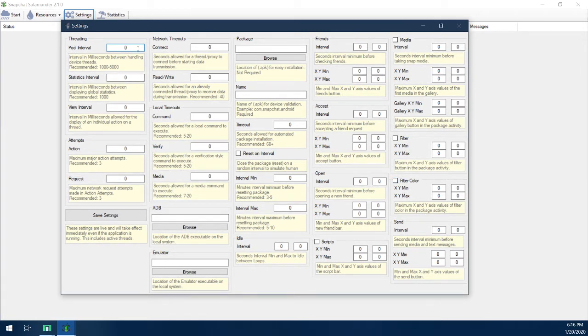So for pool interval, I'm going to do 2,000 milliseconds there. Statistics interval of 1,000 milliseconds would be good. For view interval, I like 2,000. If you're trying to increase speed, you can decrease this down. This really just has to do with display. So action attempts, I'm going to do 1 and 1.